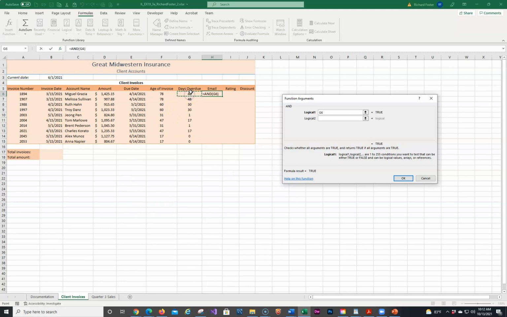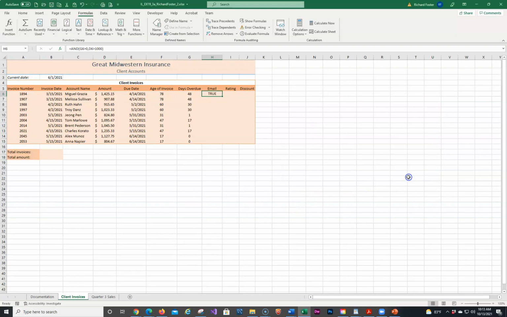Well, G6 is greater than 0. And the other condition is the invoice amount must be greater than 1,000. So here's our invoice amount, greater than 1,000. And that looks like both of them should be true. So let's click OK. And then let's drag down and we'll do a fill without formatting.